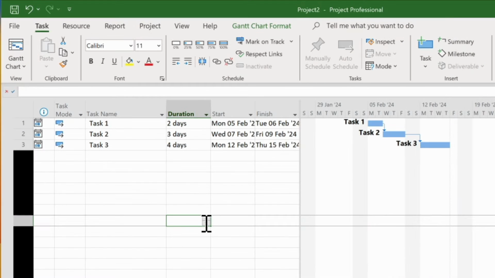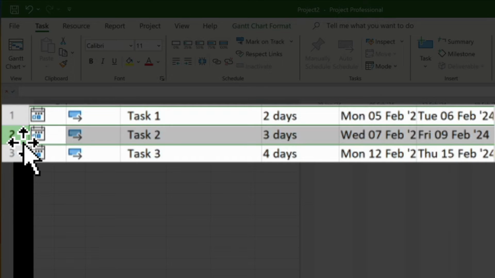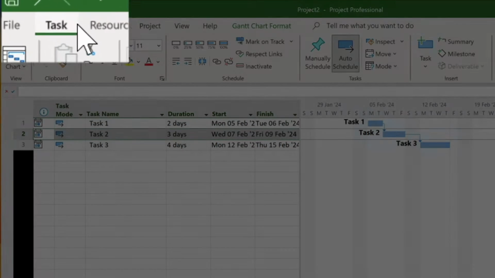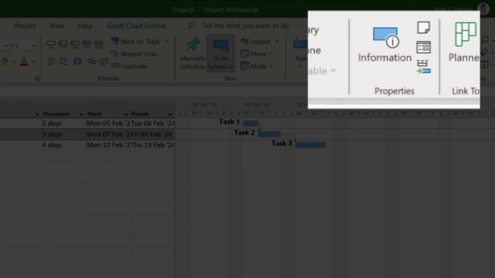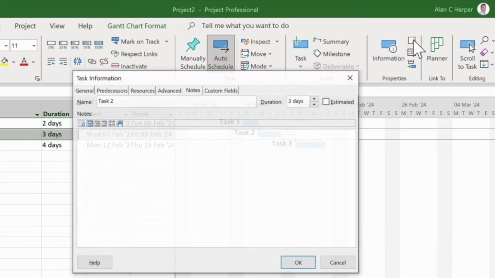So here we are in our Microsoft Project Plan, and I want to add a note to task 2. So I highlight the row for task 2. I click on my task tab, and I look for the properties group. And I look for the icon that looks like a white sticky note, and I click on that.